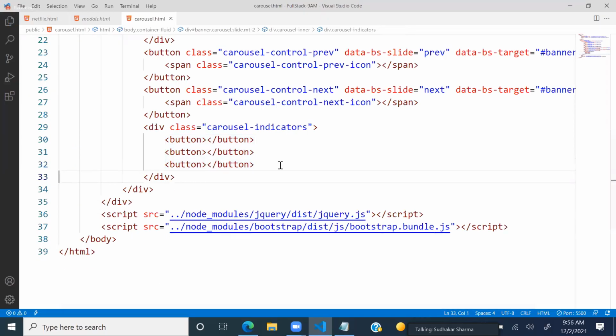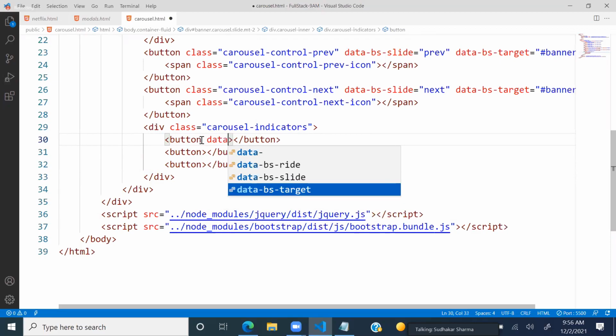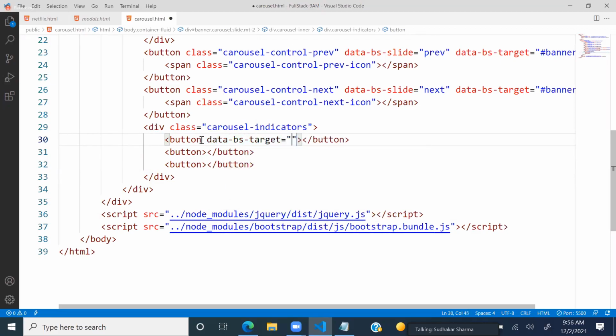Now, what should happen? We have to write functionality for this. When the user clicks on the first button, second button, or third button, what should happen? We have to write that. It's simple actually. For this, we have to use data-bs-target. It should work for the banner. And data-bs-slide-to 2. Slide to 2, the index number. How many slides are present? We can access them by index number starting with 0. The first one will be at 0, the second one will be 1, the third one will be 2, like that.